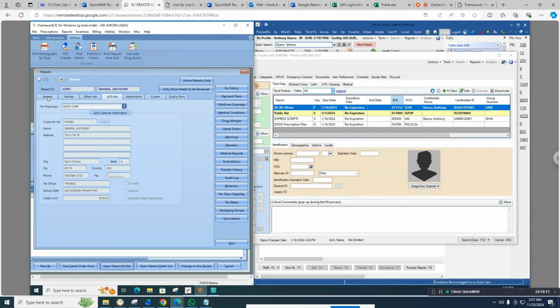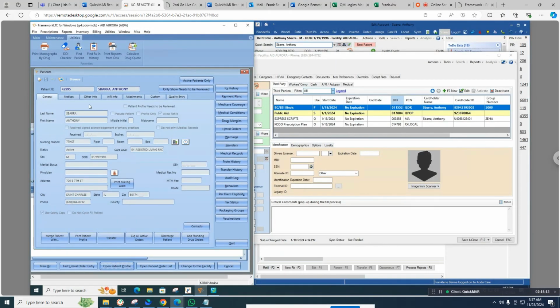So once done, go back to general and then click on edit and then uncheck this one: patient profile needs to be reviewed. This one right here was already unchecked because it was already reviewed by another agent. So right after unchecking it, click on save, and then that's it. So you need to move on to another patient.